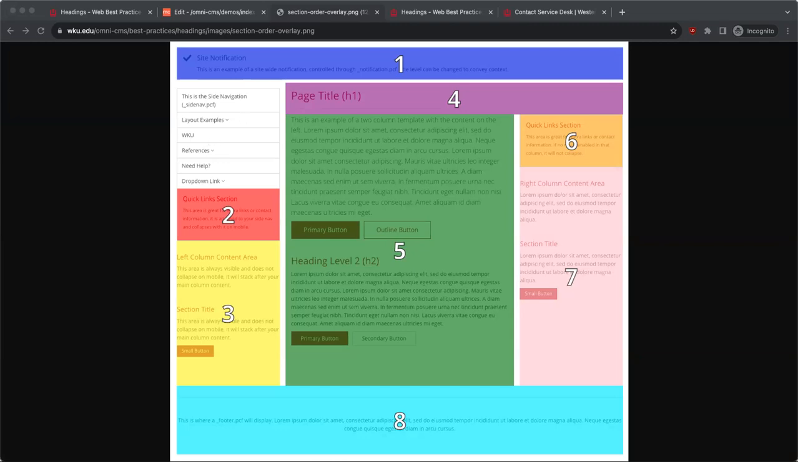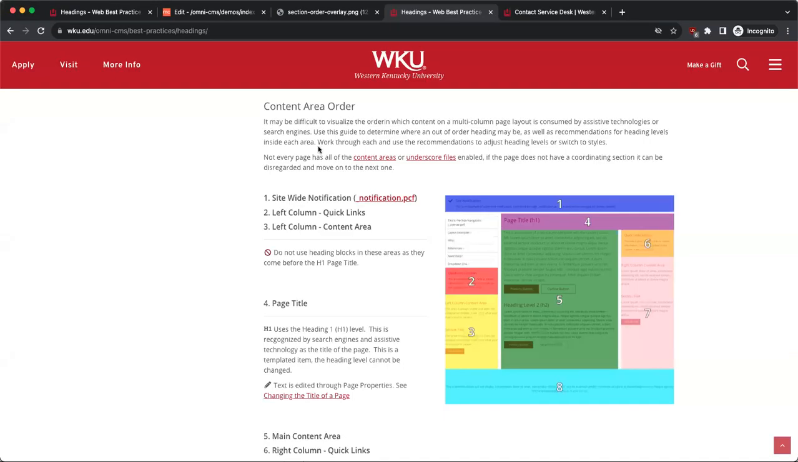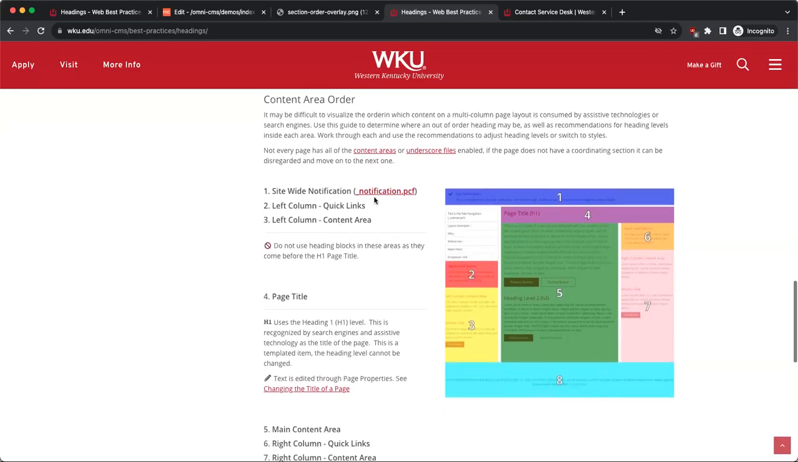Each area has recommendations for valid heading levels and alternatives to heading blocks. Not all pages have every content area. If your page does not have a content area enabled, skip it and move on to the next one.